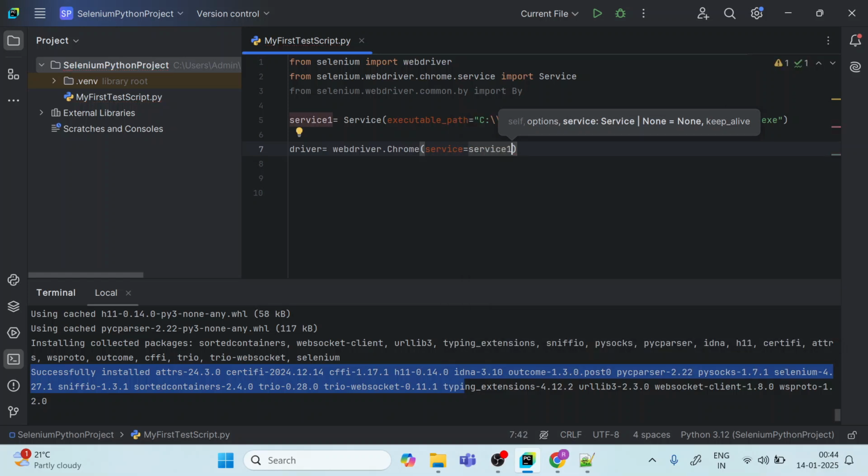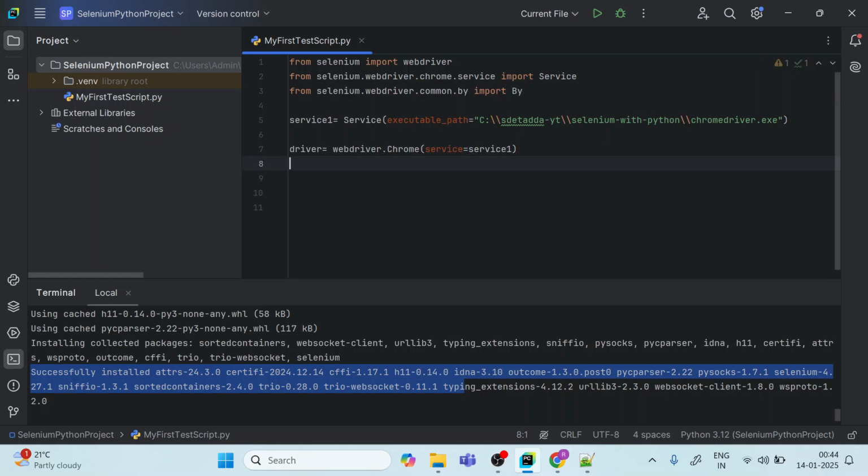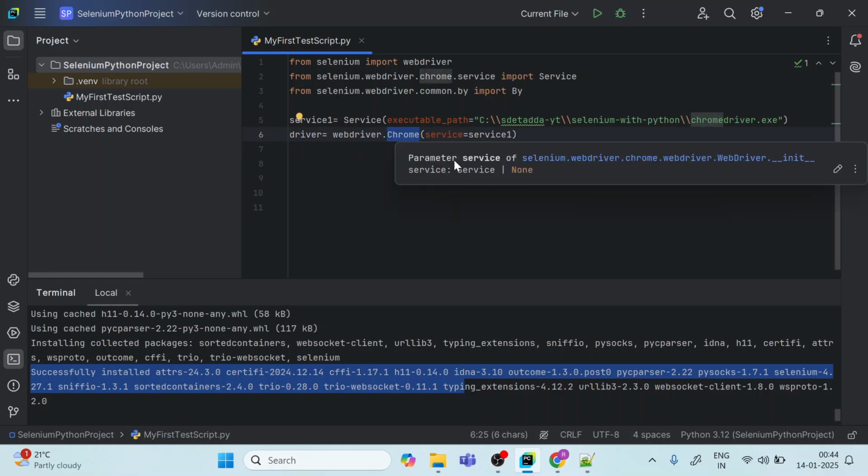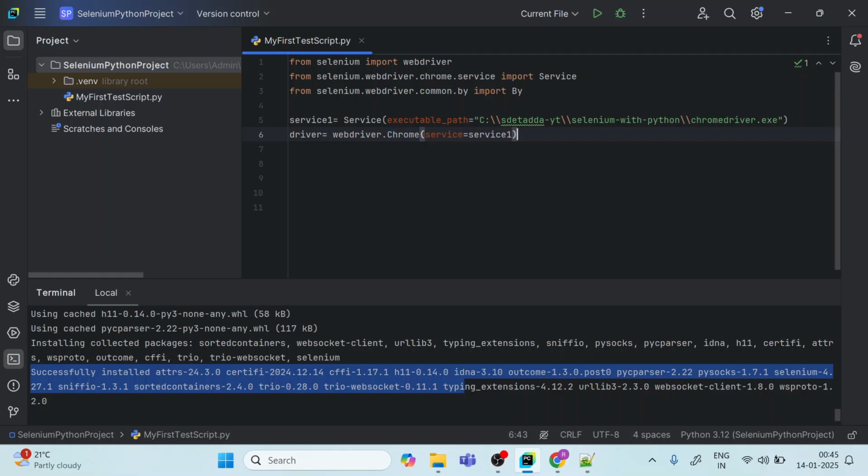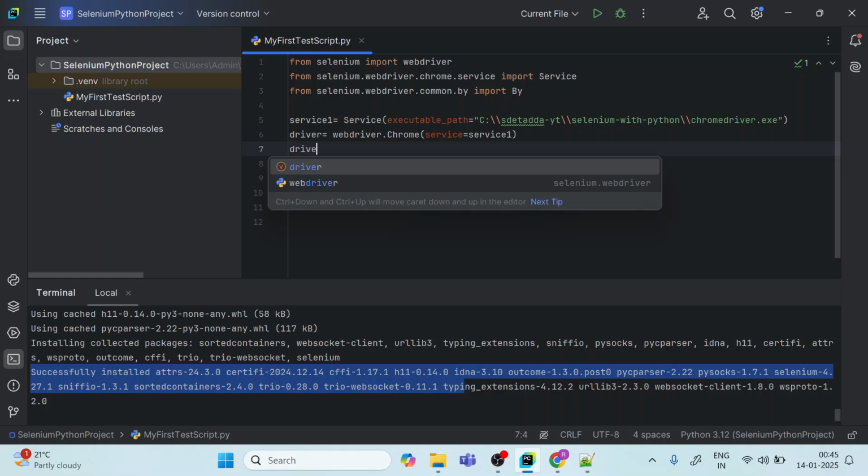service. So this particular argument that we have passed to the Chrome will actually manage the life cycle of this particular instance. Earlier we used to give the executable path directly to this Chrome constructor. So no need to pass it in Python 3. In Selenium 3 basically we used to pass this executable path directly to this Chrome constructor.